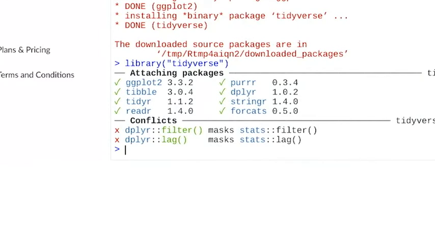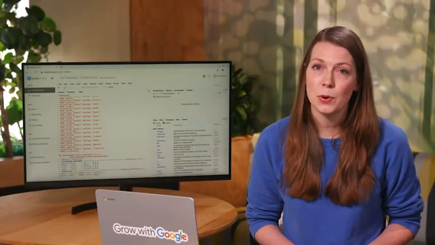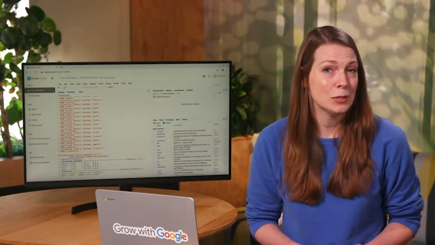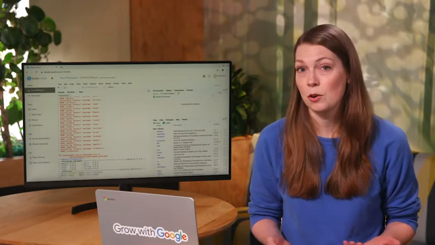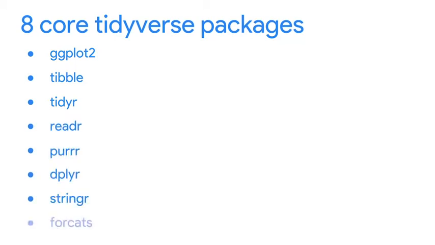The return shows that not only was tidyverse loaded, but 8 other packages were too. It also shows a list of conflicts. Conflicts happen when packages have functions with the same names as other functions. Basically, the last package loaded is the one whose functions will be used, so we'll stick with the tidyverse functions. But it's important to note that these messages only appear once. So as you get more used to R, you'll be able to figure out if you want to use certain functions over others. The loaded packages are ggplot2, tibble, tidyr, readr, purrr, dplyr, stringr, and forcats.